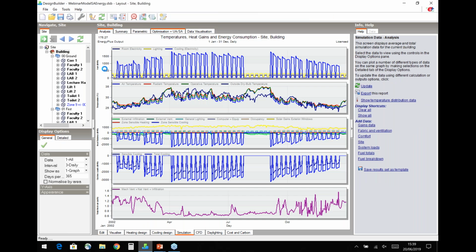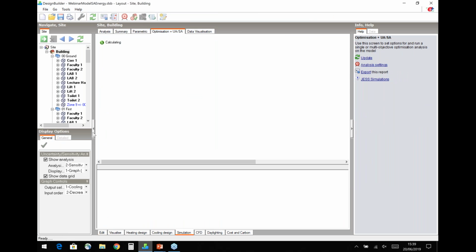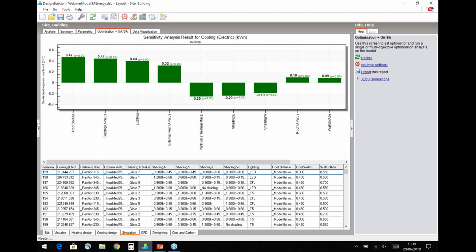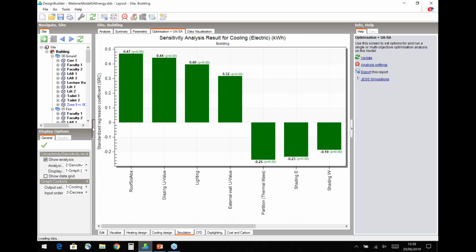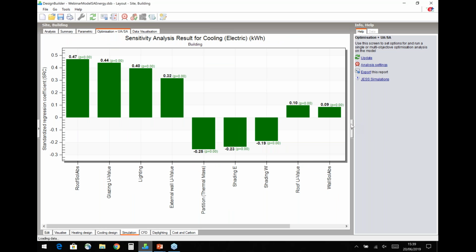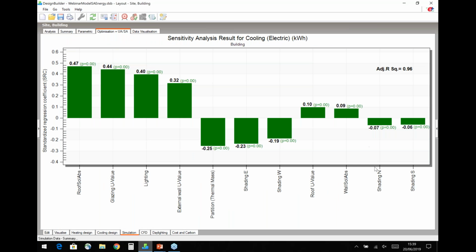In the interest of time, I have already completed the simulations and have the sensitivity analysis results ready for visualization. The results show the relative importance of each of the design variables for cooling demand. They are ordered in decreasing order of importance, which is determined by the standardized regression coefficient value.